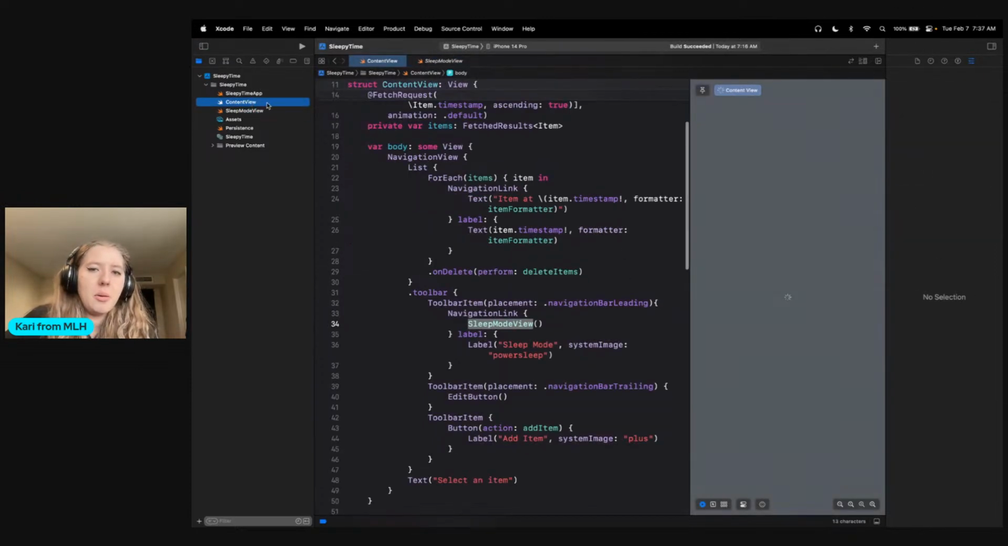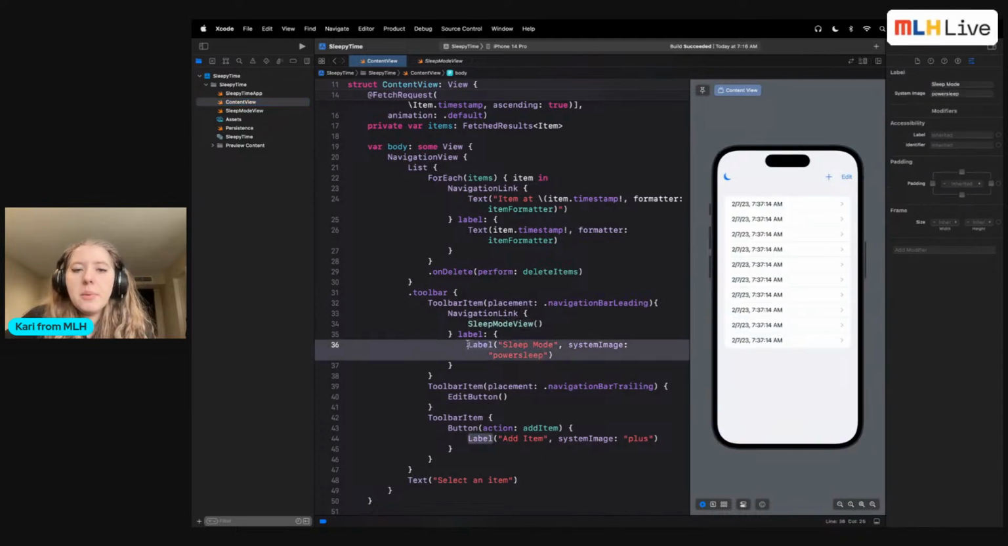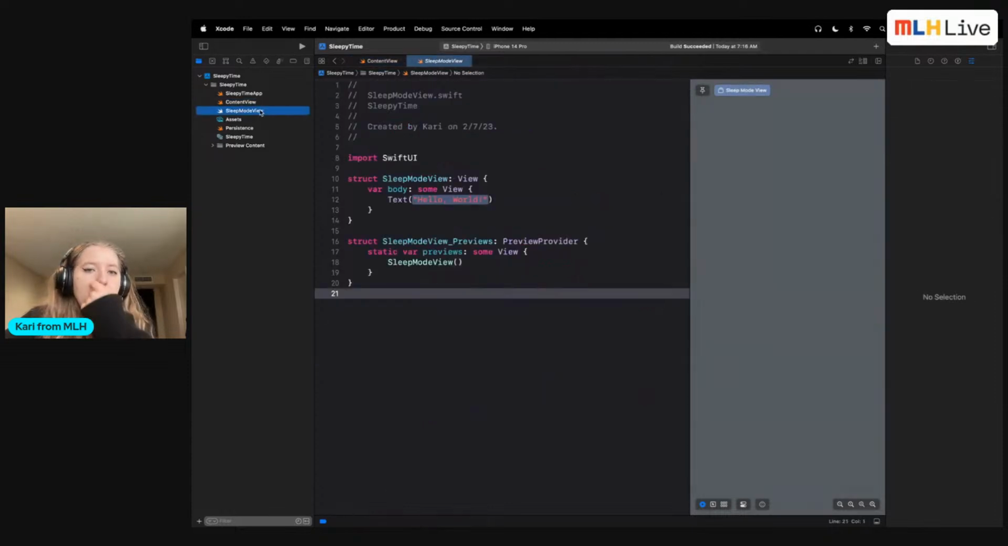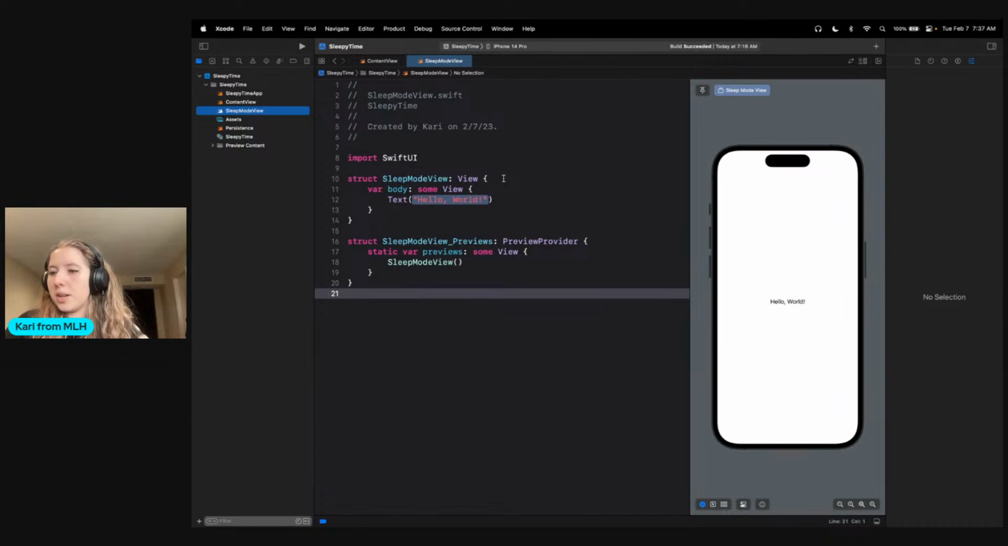It has a little screen that says hello world. Very riveting. And then it has a label and a system image called power sleep, which is how we get the little moon symbol. And then when we click on it, you can see hello world. We'll be working through this view for the rest of our workshop today.